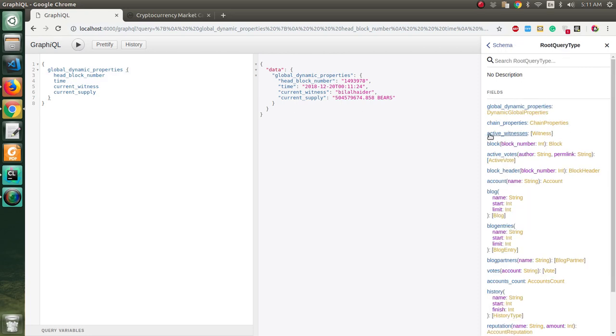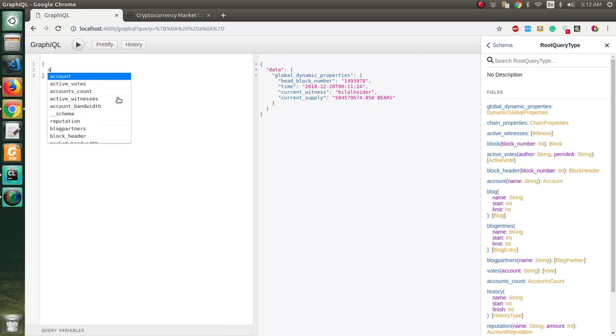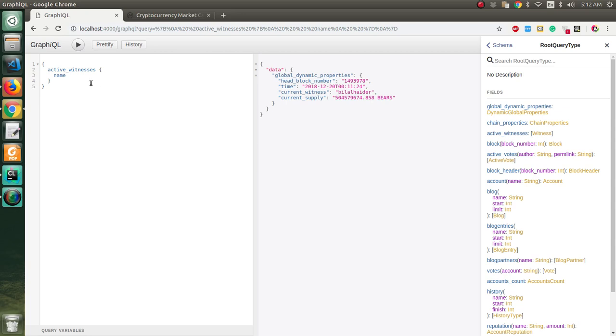I can get all the active witnesses, and I'll show you a very awesome thing about this query language. If I say active witnesses and then I say name, it will give me the name of the active witness. But I have included one more thing within this active witness.